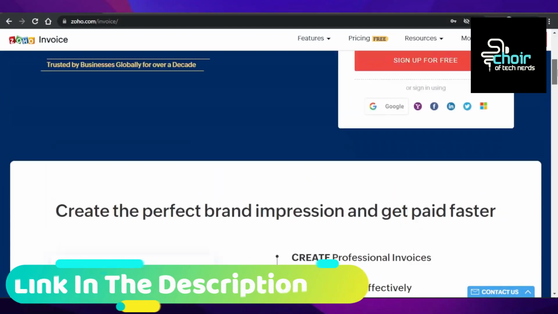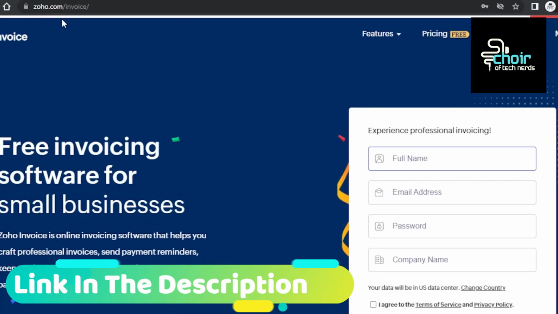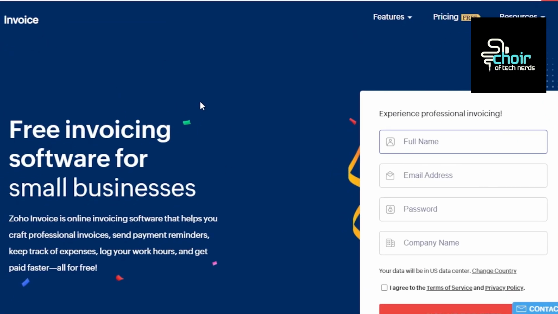Let's get into it. First of all, you're gonna go to, and it will take you to this free invoicing software for small businesses. Zoho Invoice is an online invoicing software that helps you craft professional invoices, send payment reminders, keep track of expenses, and log your work hours and get paid faster. So this is what they say.